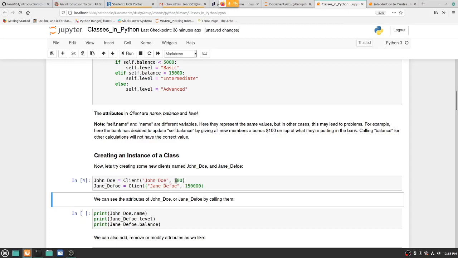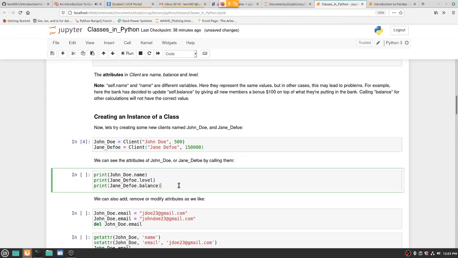John Doe has $100, and Jane Defoe has $150,000. So now we can print these out. If you notice how easy this is: John Doe, what do I want to know? His name, dot name, and now you know his name.